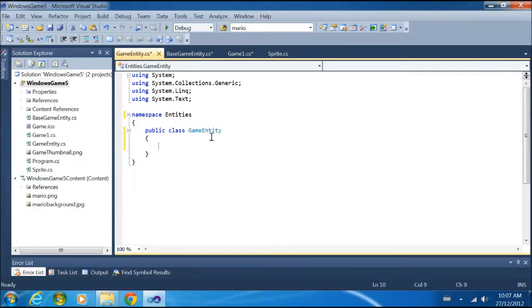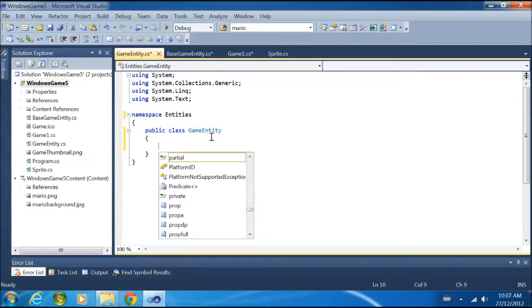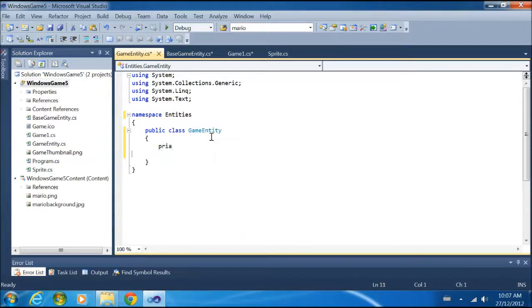Now, I could go and write in stuff like private name and stuff like that, but I already have a class that does that for me. So I'm going to inherit from it. So how do we inherit? We use the colon followed by the name of the class we want to inherit from. And the class we want to inherit from is base game entity. Because both of these are in the same namespace, I don't have to use a using statement.